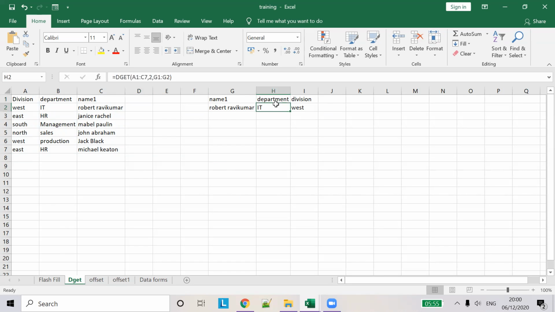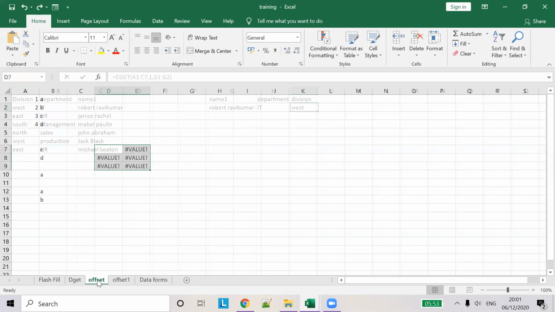Another thing is, we cannot drag and apply it to the adjacent next set of records, so you will have an error here. That is one disadvantage of using DGET. So we cannot use that. Next, OFFSET.